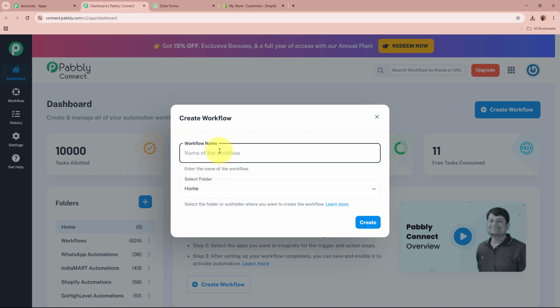So for the name of my workflow over here, I'm going to give it as Create Shopify Customer on Zoho Forms Submission. So this is the name that I want to give to my workflow. After that, it is asking for us to select a folder. So on the left side of my screen, you can see I've created multiple folders in my Pabbly Connect account, from which I'm going to select a specific folder in which I want to save this workflow in.